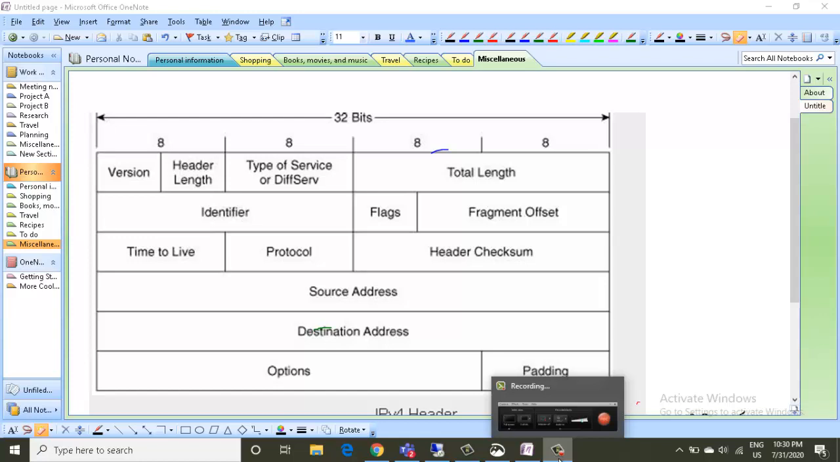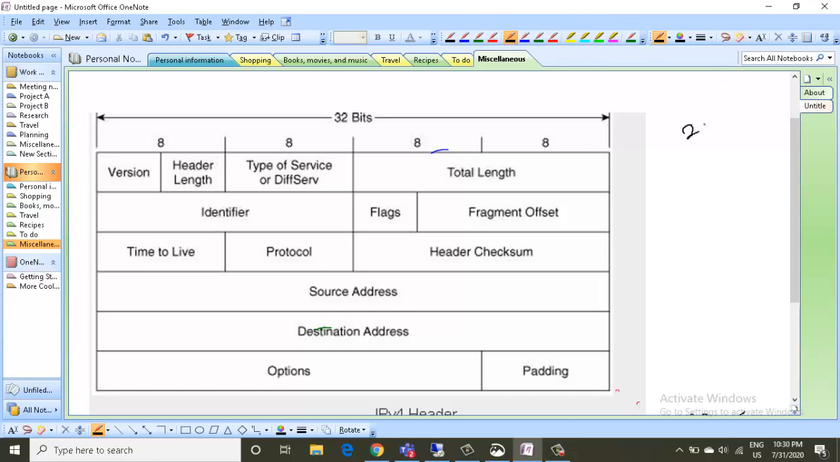The header length field is required because the IPv4 header size will vary between 20 bytes to 60 bytes, right? We have discussed this in the previous video. 20 bytes is the minimum value and 60 bytes is the maximum value. Why is 20 bytes the minimum? Because up to the destination address, all these fields are mandatory for the IPv4 header.